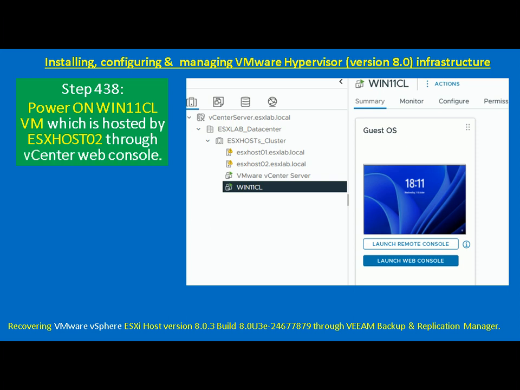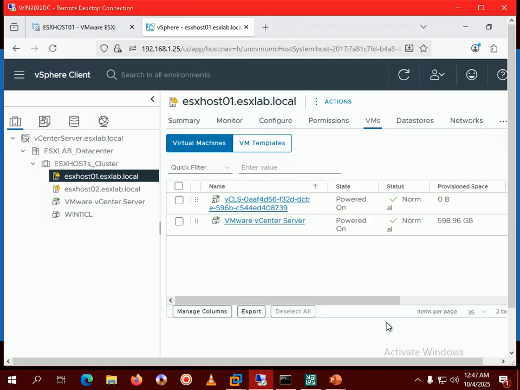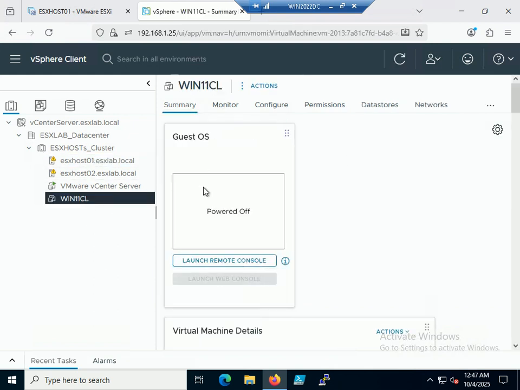Now you must be wondering, what is the point of this particular checklist point? We have recovered our ESXHOST01. Windows 11 CL is hosted by ESXHOST02 originally, and also now. Then why are we doing this? We just want to check whether all the functionalities of our vCenter server, including starting the VM through vCenter server, are successful or not, because we have moved back our vCenter server from ESXHOST02 to 01. We just want to check one of its primary functionalities, starting the VM. That's why this last checklist point.